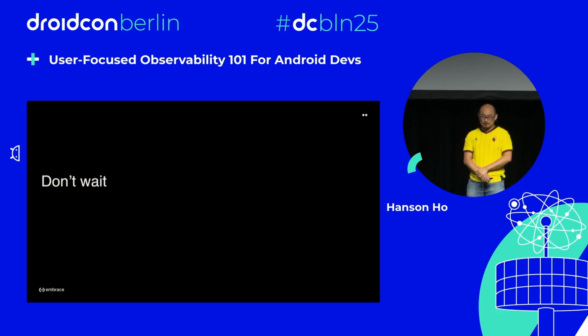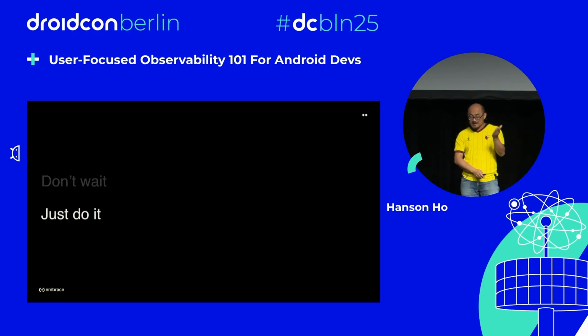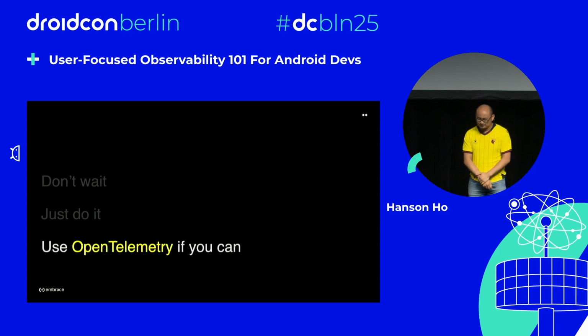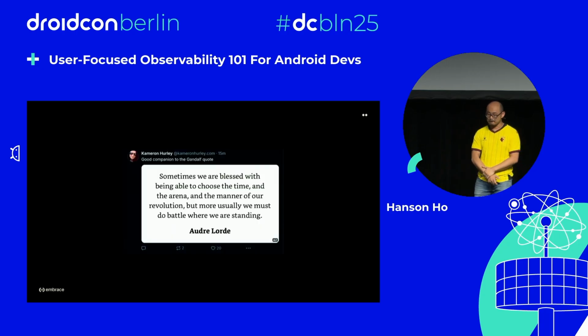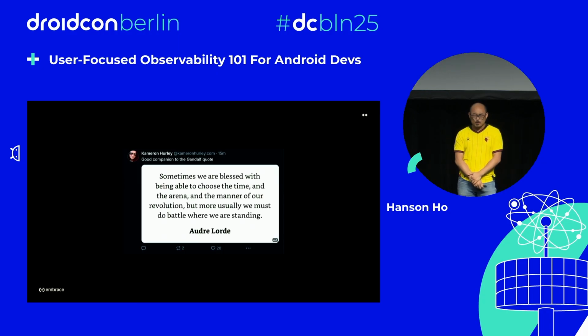So, I know it's not perfect, but don't wait. If this sounds appealing, just do it. Go to a vendor, set up some OTel infrastructure, whatever you do, get into it. And use OpenTelemetry if you can, because good stuff is coming there. So I want to end it with a quote from Audre Lorde. Sometimes you are blessed with being able to choose the time and arena and the manner of our revolution. But more usually, we must do battle where we stand. Don't wait for the perfect environment to start looking at this stuff. Just do it.